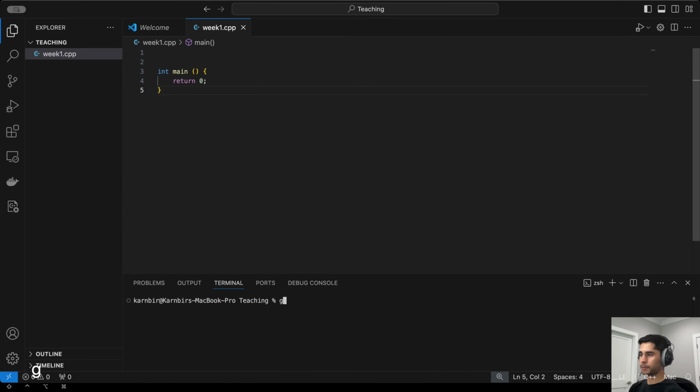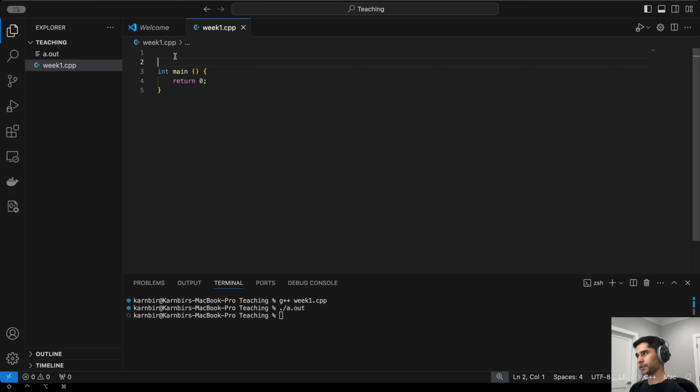And to compile, it's really easy. We're going to use g++. We type in the name of our program, so week, and to autocomplete, press tab and press enter. Now we have a file here called a.out, and to run it, we do ./a, tab. Basically nothing's going to happen because our program doesn't do anything.